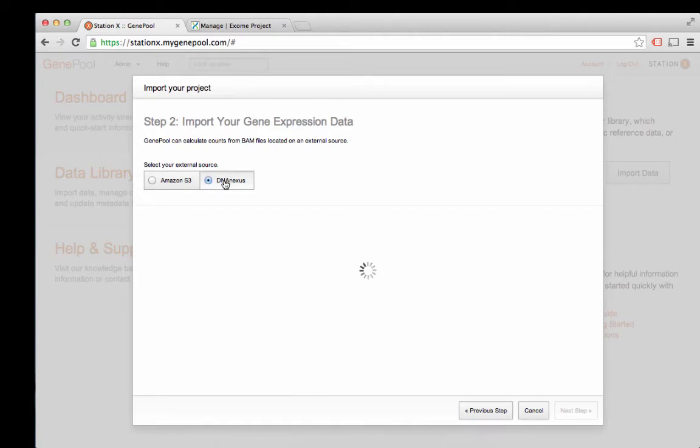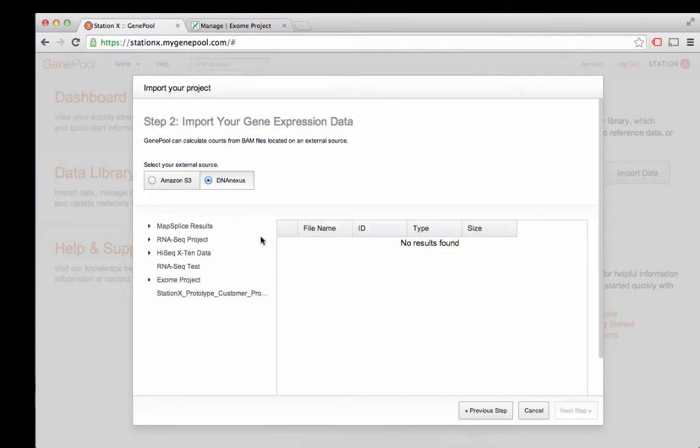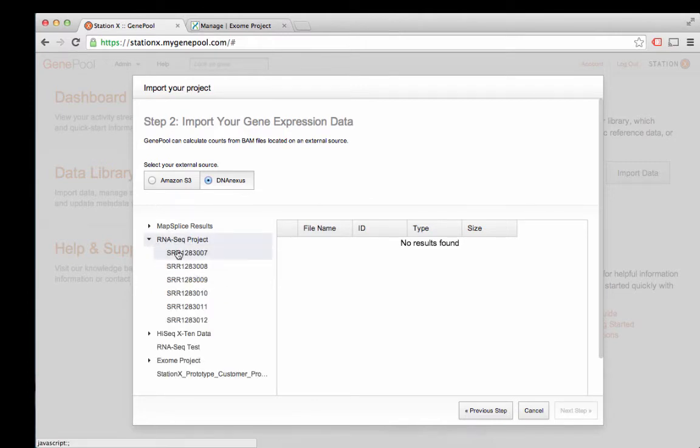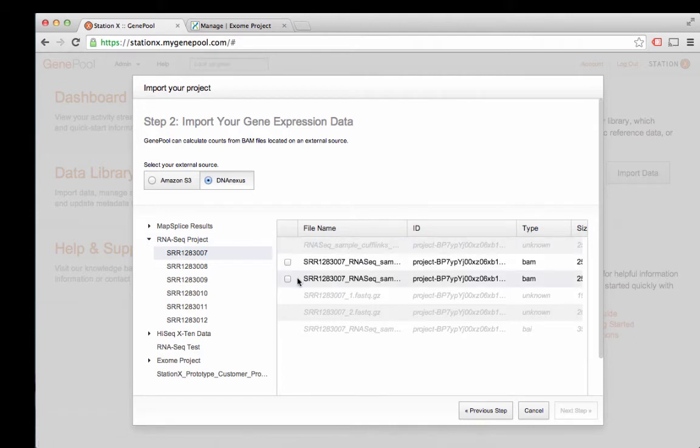And since I'm already authenticated, you will see that GenePool will render the tree structure that is in my DNAnexus account and show me the projects that are available. So here you can see the RNA-seq project and the exome project, as well as the other ones that are in my DNAnexus account. I'm going to click on the RNA-seq project and select those BAM files that you saw in my account.